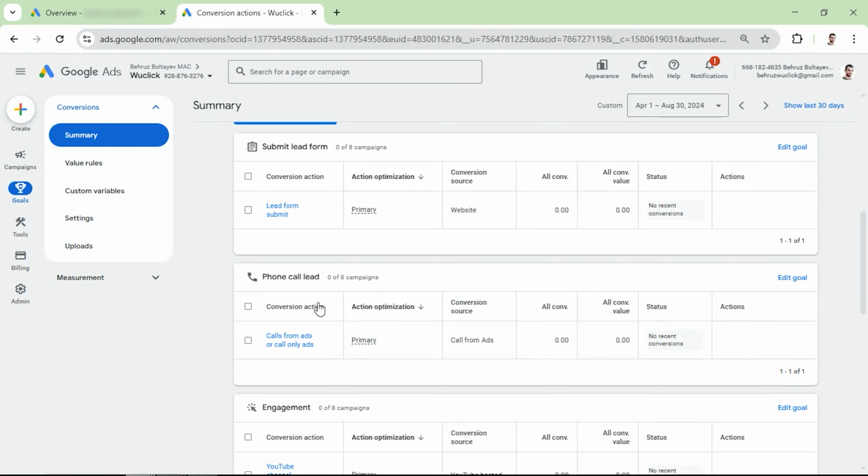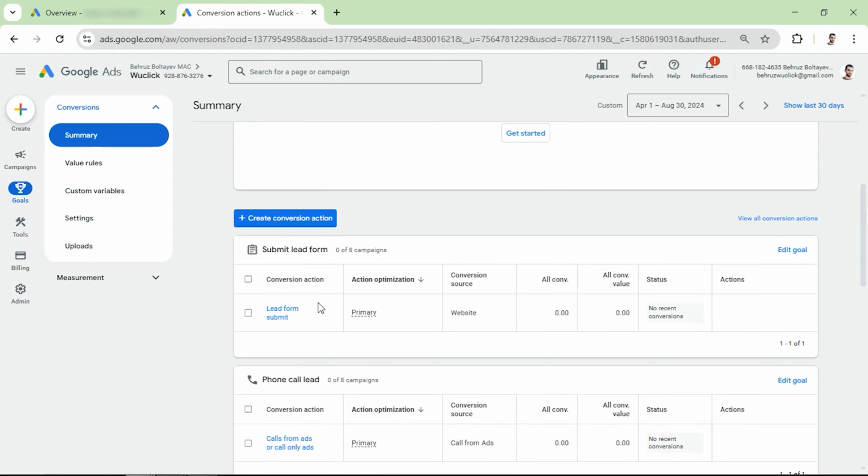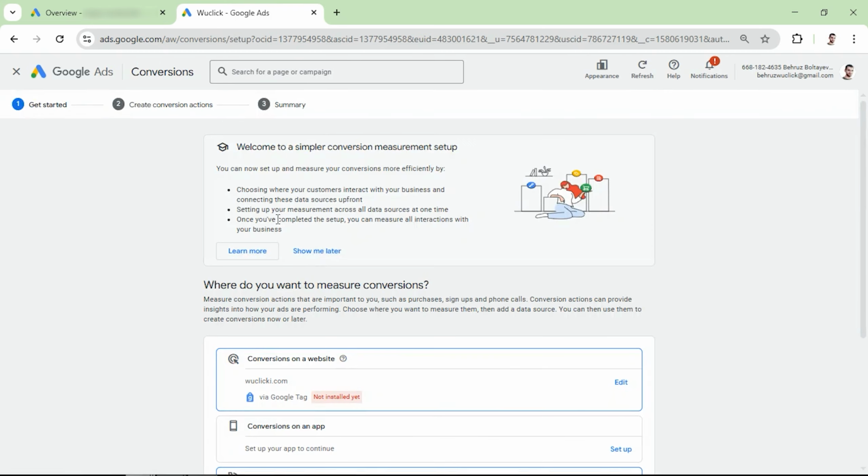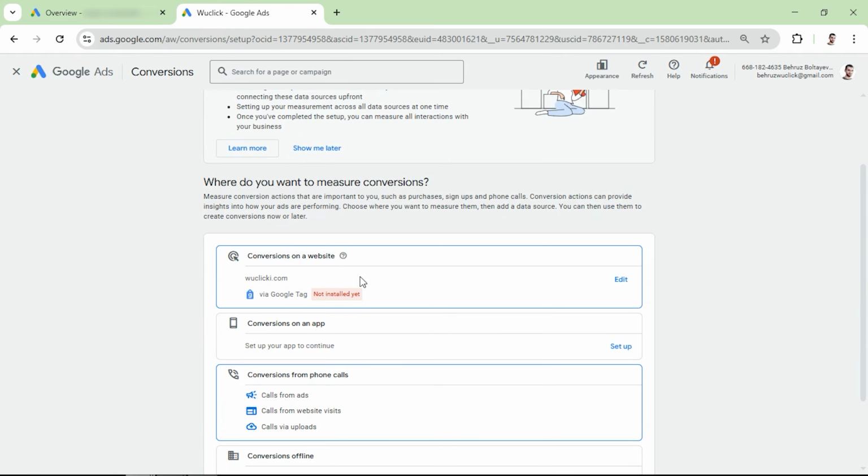Now the next step, we need to create conversion actions for calls happening from the website. So for that, we're going to go to conversion action again, create conversion action. And this time we're going to choose conversions on a website. So you can put your website name here and choose conversions on a website.